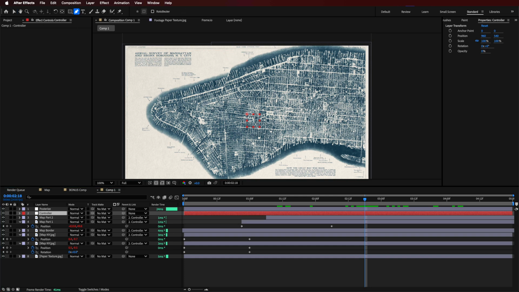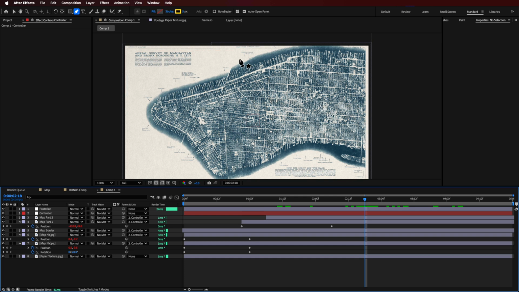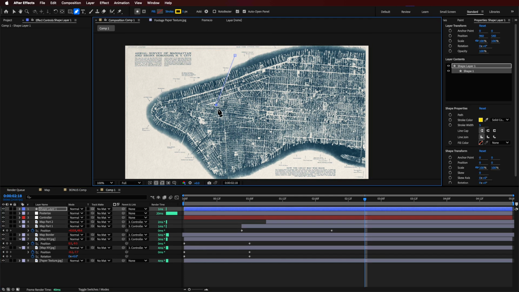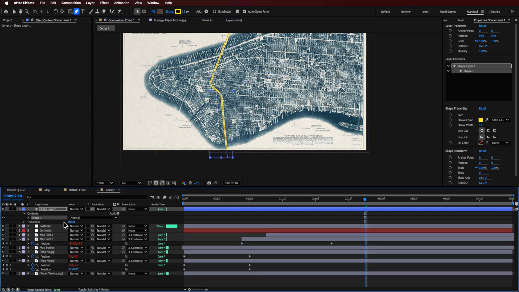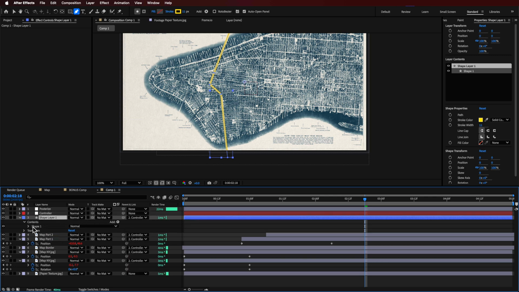Now what I want to do is create a bit of a line. I'm just going to make sure I've got nothing selected. You can set this to be whatever color you like. Then I'm going to create a line that goes through here, and you can scale it up as much as you like. I'm also going to link that to the controller, because we want it to follow that controller. Move it down here.